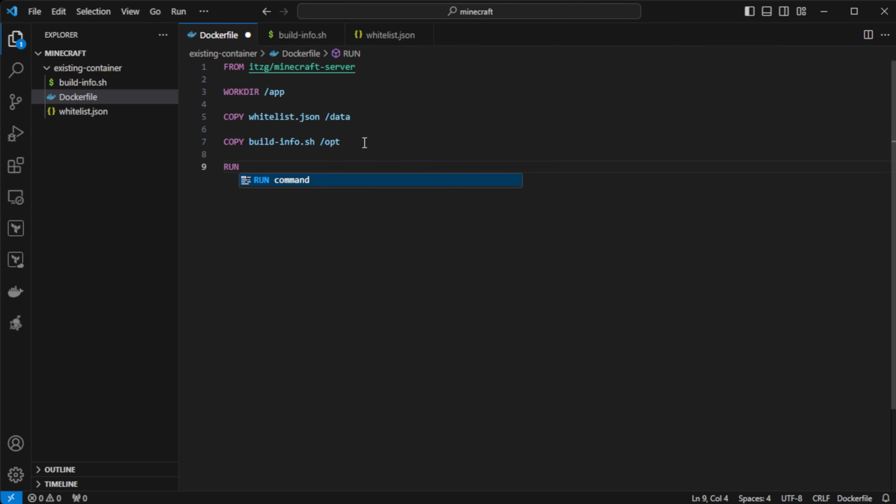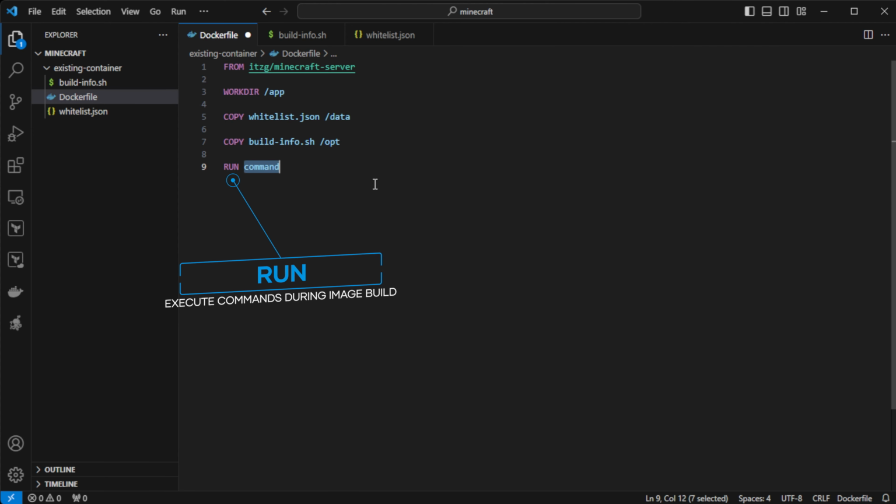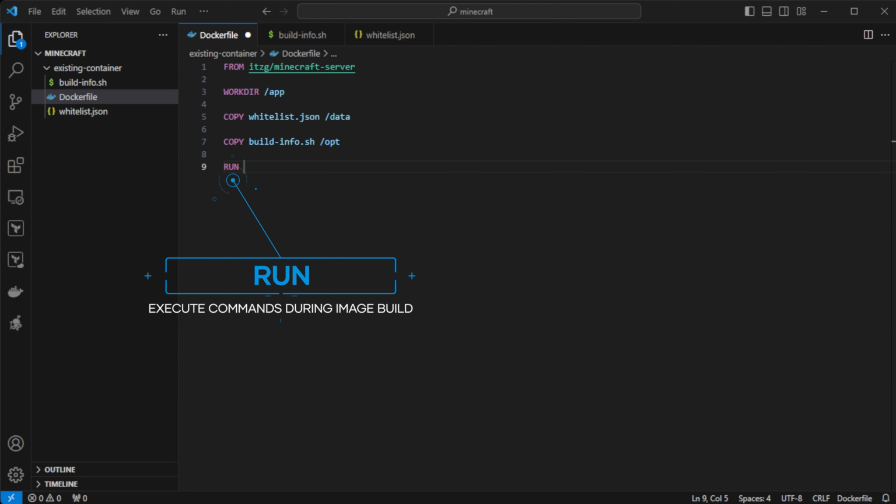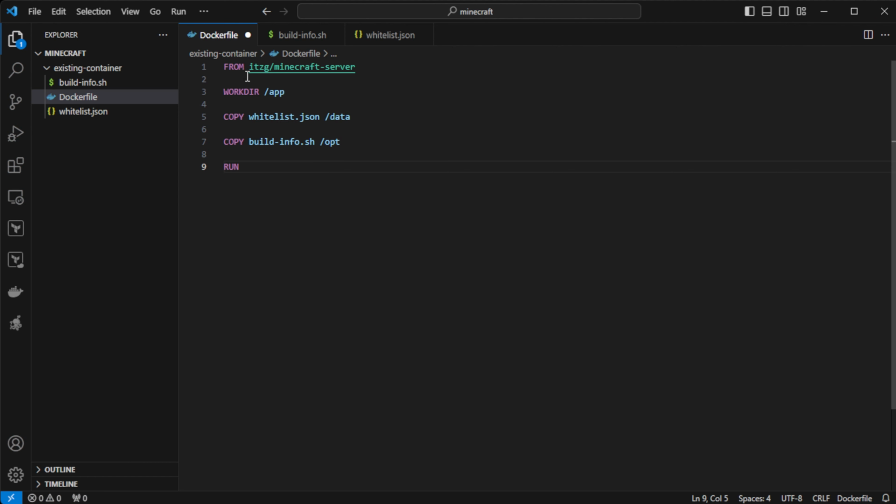Then we come to the RUN command, and we can pass in a command. RUN is going to execute a command on top of the current image. If we look at what we've done so far, we are going to build an image using ITZG Minecraft server as the base. We are going to change into the directory /app inside of the container as we build it. We're going to copy whitelist.json from our working directory over here into /data on the container, and we're going to copy buildinfo.sh from our working directory into /opt in the container.